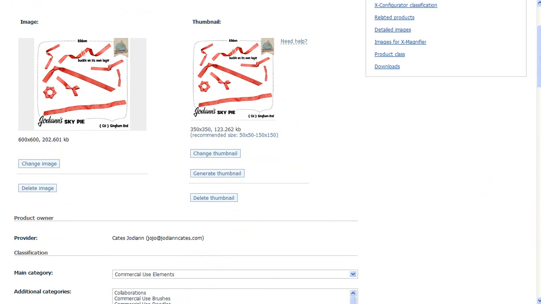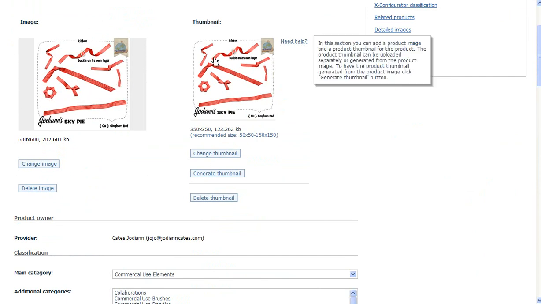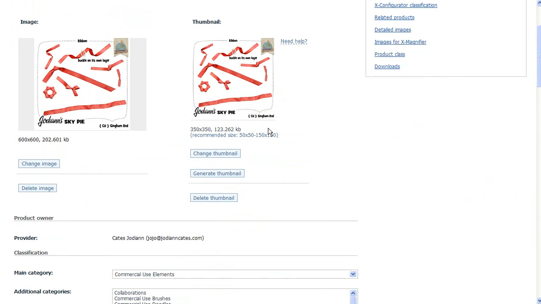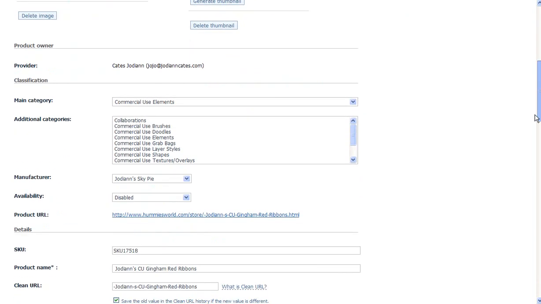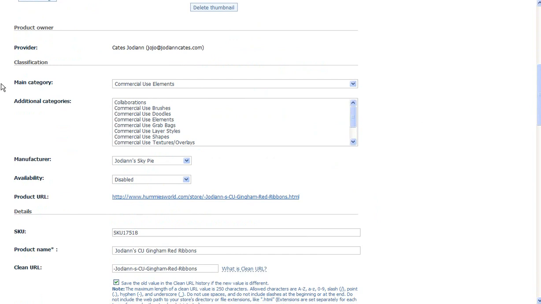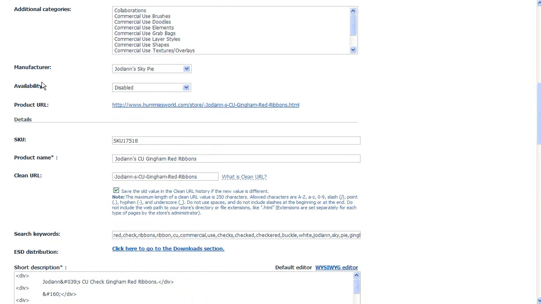And as you can see, as you have probably already done before, the 600 by 600 image goes here, the 350 by 350. And basically you come in and upload them and don't hit any of the change, generate, or delete thumbnail buttons. Use the main categories only because the additional categories don't seem to have any flyouts, and they may not, as a personal preference of Hummy. So I don't put anything in the additional categories. I just choose a main category and skip additional.